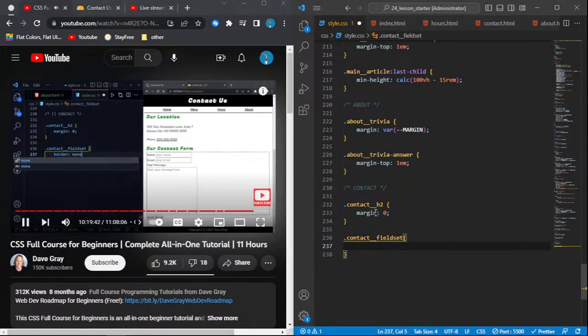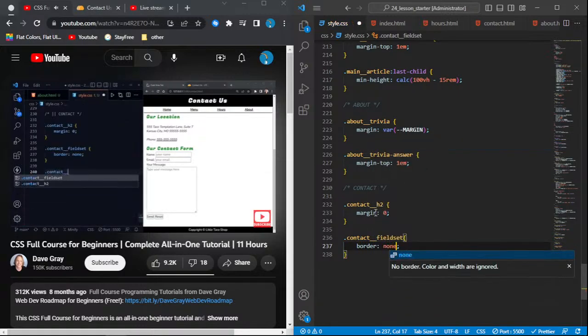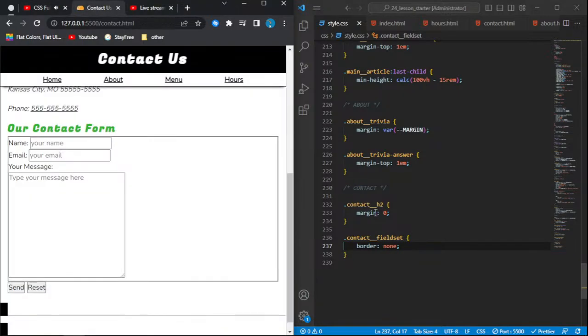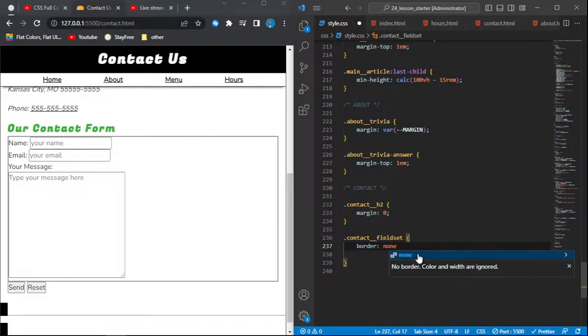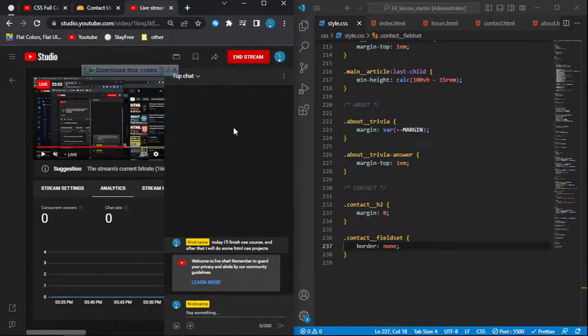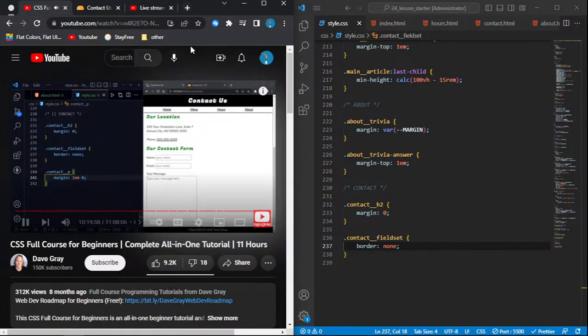And this will be a border of none. So it will just remove that look, even though the field set is still there. After that, contact 2 underscores paragraph. Here we'll set a margin to 1em on the top and bottom, 0 on the left and the right.